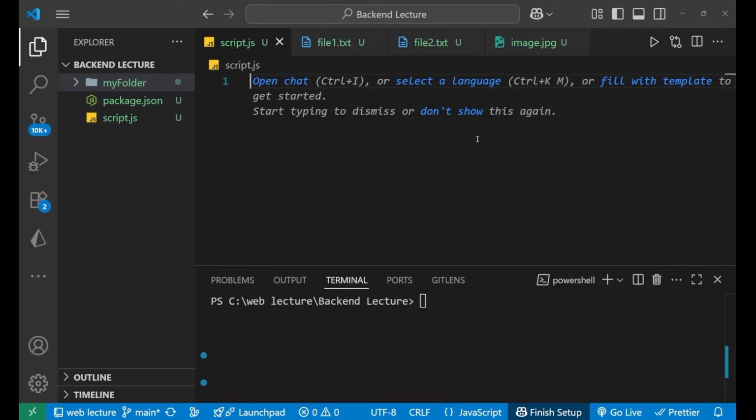Hi everyone. In this lecture, we are going to learn how to read a directory in Node.js. It is very easy and simple to implement, but before starting, make sure that your main folder has the package.json file. If you don't have this file, simply write npm init in your terminal and press enter.